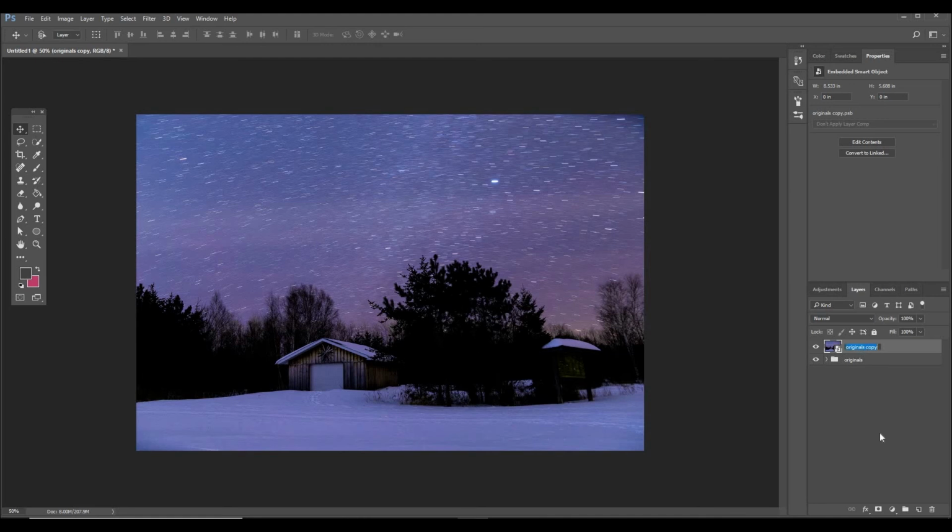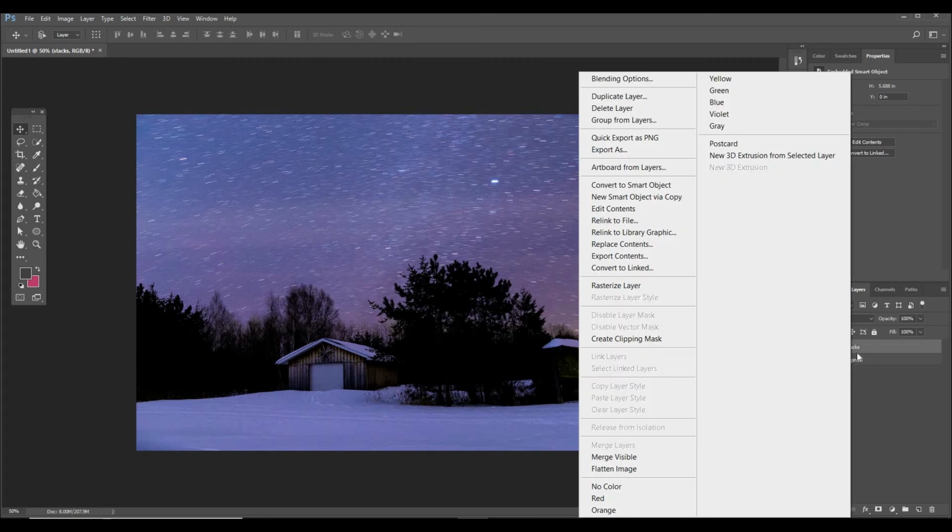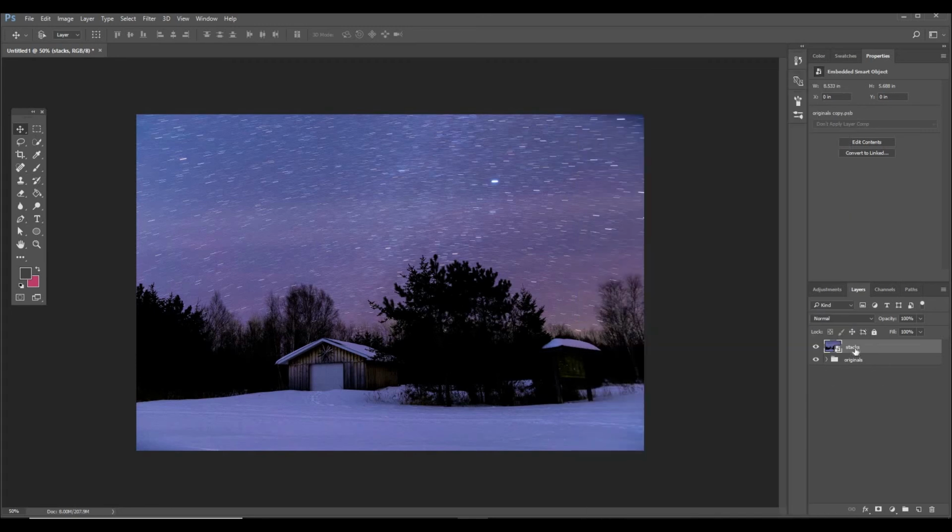So we're going to rename this from Originals Copy to Stacks, because that's what this is. It's all of the images stacked into one smart object. Although since it's a smart object, we should give it a smart name. So maybe Dr. Stacks.